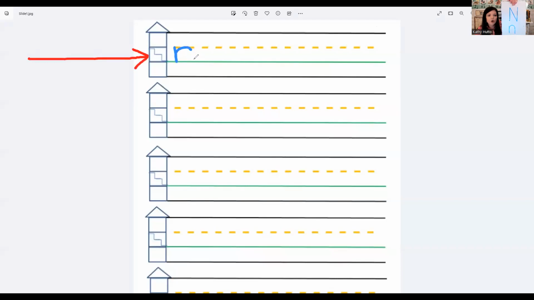1 and over. If you don't have any paper, you could just skywrite. Pretend you're writing in the sky to practice. 1 and over. 1 up and over. 1, trace back up and over. 1 and over. That's the little letter N.